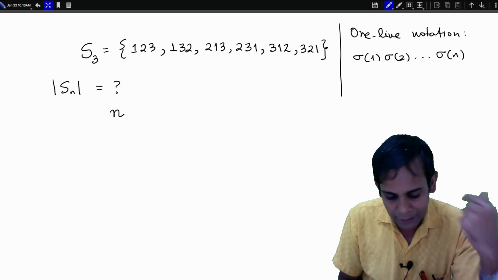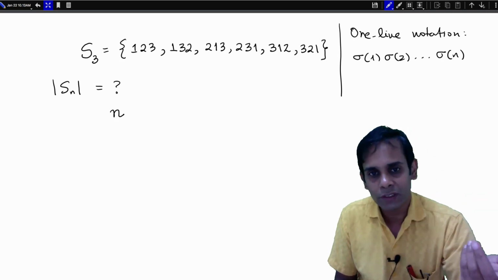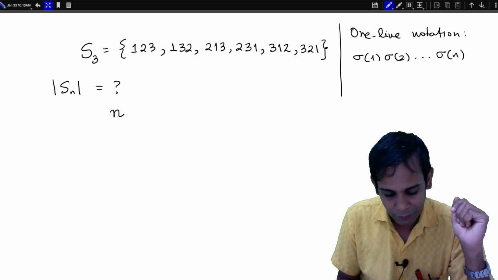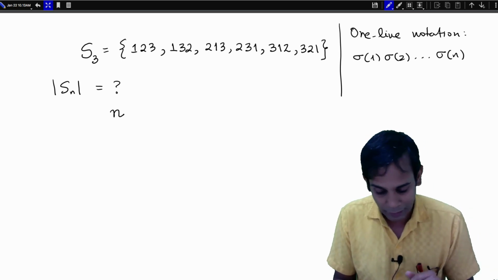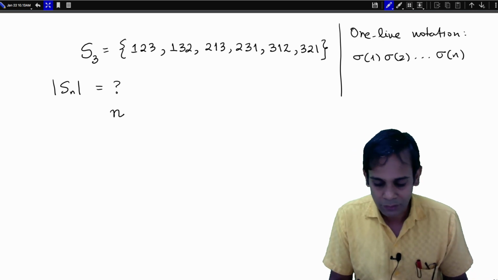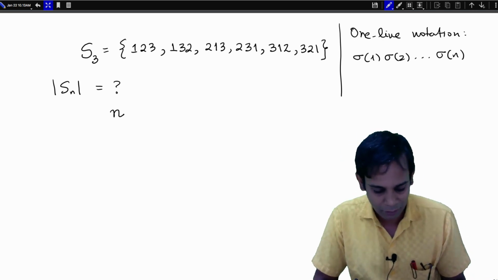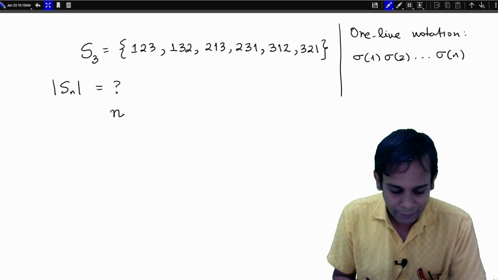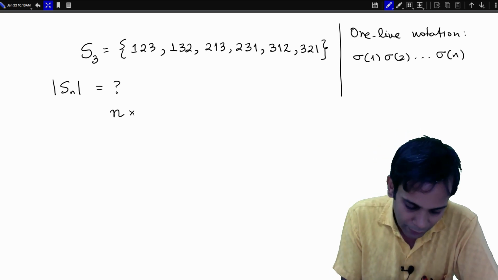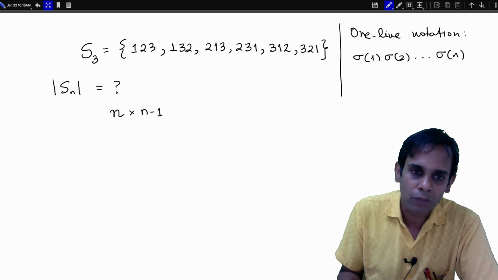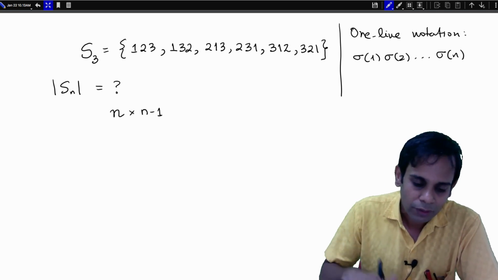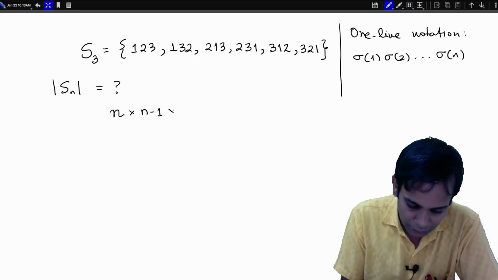Okay, now having made that choice for sigma 1, how many choices do I have for sigma 2? Well, I have already used up the number sigma 1, so I can't use it as a value for sigma 2. Except for that I can use anything else. So, I have n minus 1 choices for sigma 2. Now, having chosen sigma 1 and sigma 2, what remain are n minus 2 choices for sigma 3.